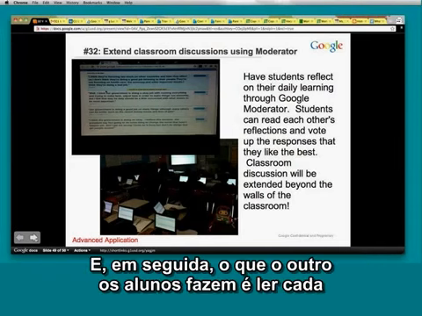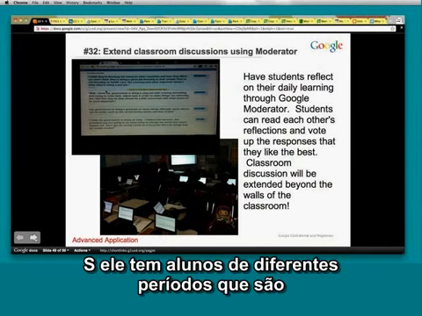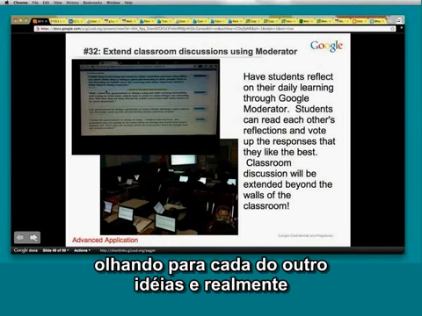And in talking to the teacher, what he's found is that it's extended the discussion beyond the classroom. So it's not just that the discussion happens in class and then ends. Rather, students are looking at each other's ideas and are evaluating them, are voting them up, and then continuing to have conversations around those takeaways outside of the classroom. So we have students from different periods that are looking at each other's ideas and really extending their learning.